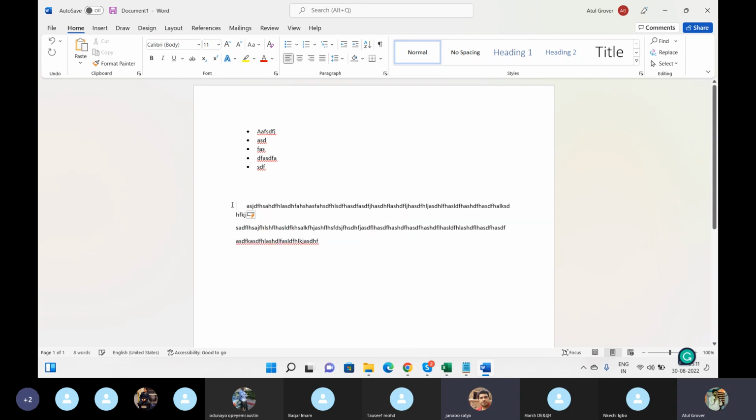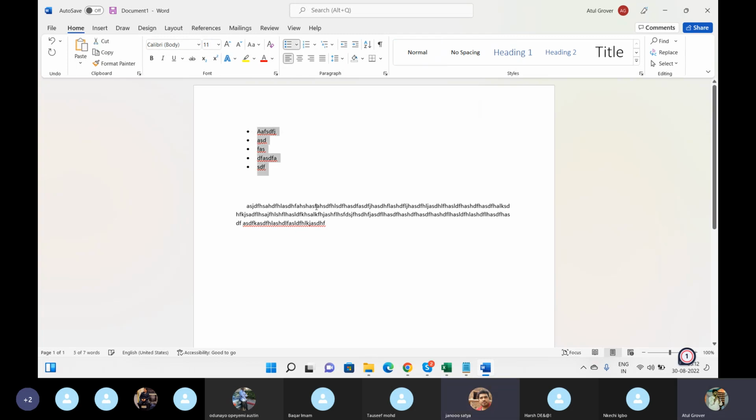What is the difference between these two? Those are the words and these are the sentences, right? It means I can say, Atul, these are the bullet points and this is a paragraph. Correct, we can say that.